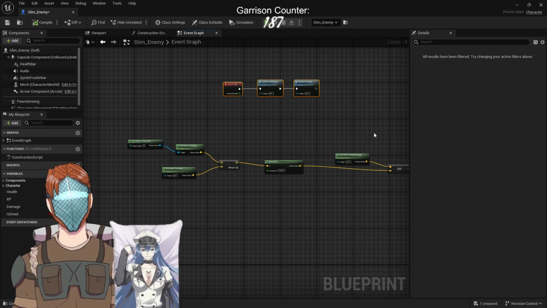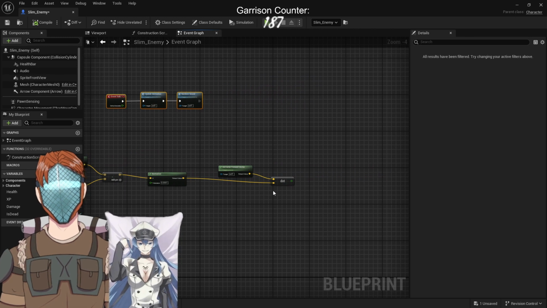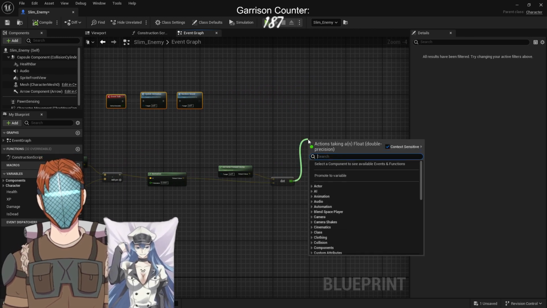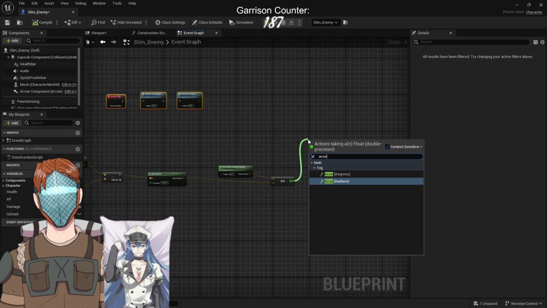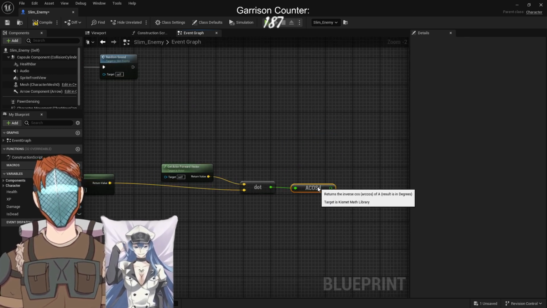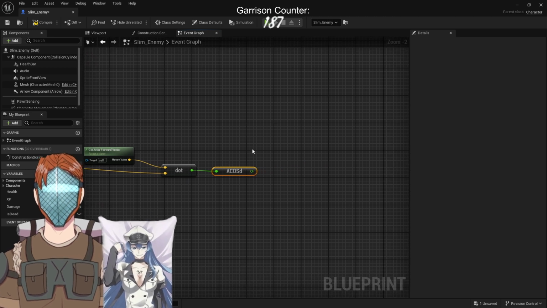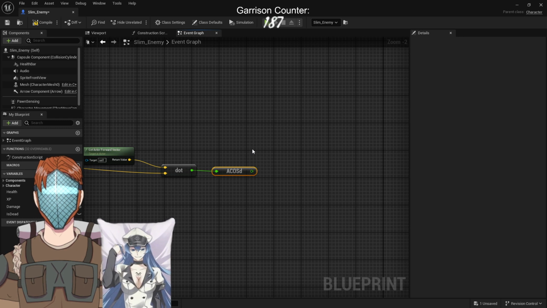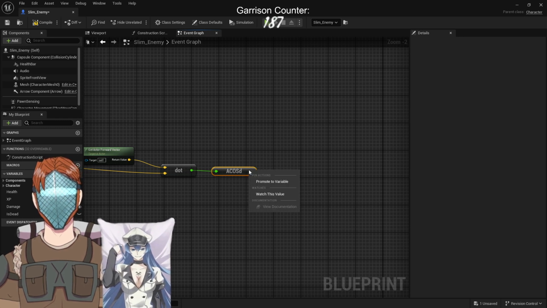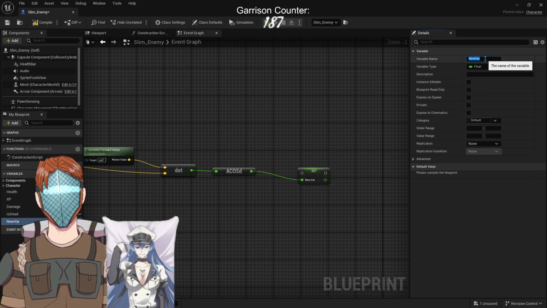Next, if we drag off the dot product and look for acos degrees, this will convert the dot product into some degrees, and we're basically going to use this value to help us determine what flipbook we should play depending on the forward vector of the enemy and the location of the player character and the enemy. If you right click on this and promote it to a variable and call this degrees, and connect this into event tick.